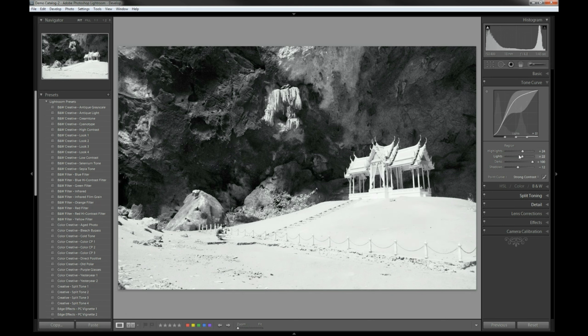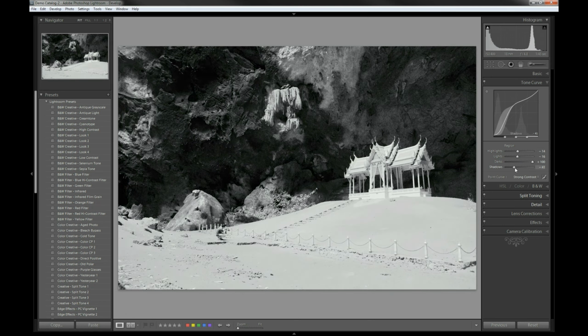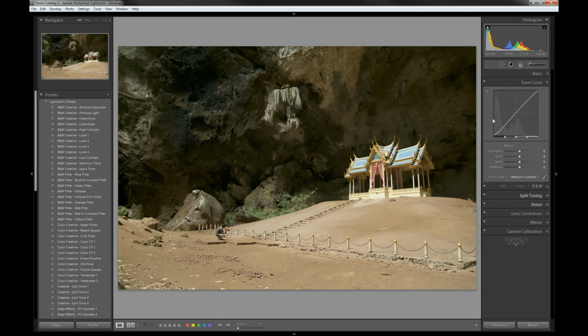We have to go back to color. Black and white is not working. Nope. Let's reset this bad boy. See where we're at. Alright.